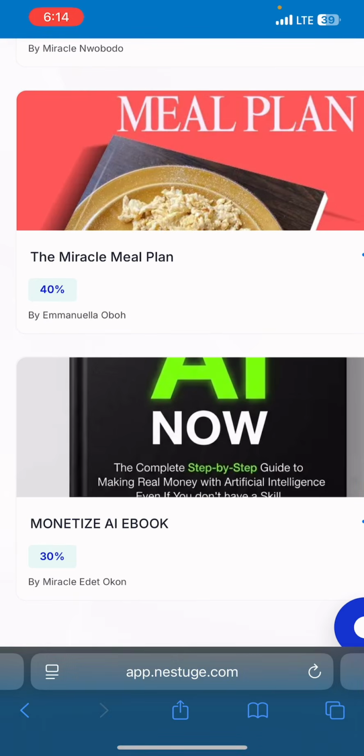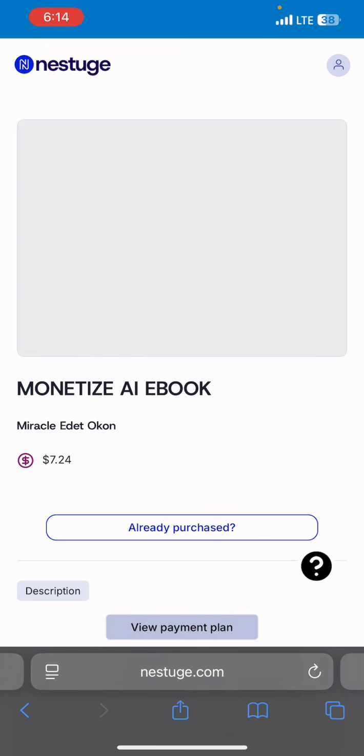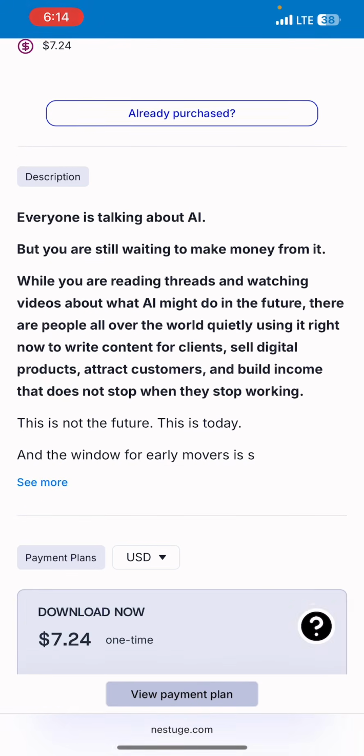Can you see it? By Miracle Edit Okon. Look at my book here at the last, Monetize AI ebook by Miracle Edit Okon. So it's either you type Monetize AI ebook, or if you don't find it, this is the book here, Monetize AI ebook, or you search for Miracle Edit Okon. Do you understand it?